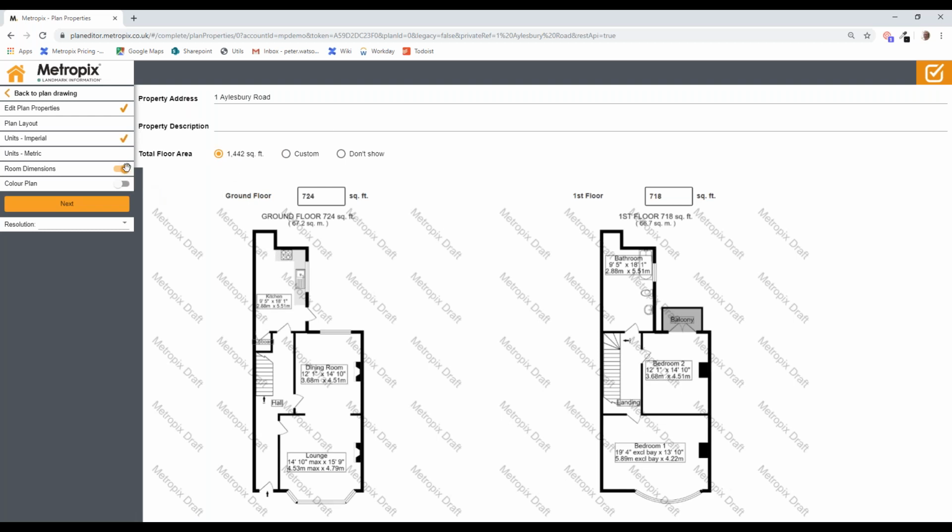One thing we can do, if you don't want measurements on your floor plan at all, you'd probably just click don't show the floor area and turn off the measurements here. That's for all the measurements on the floor plan completely. Just turn them all off there. Another thing we can do is to add color. So I slide this across and it puts our default colors onto our floor plan as well.